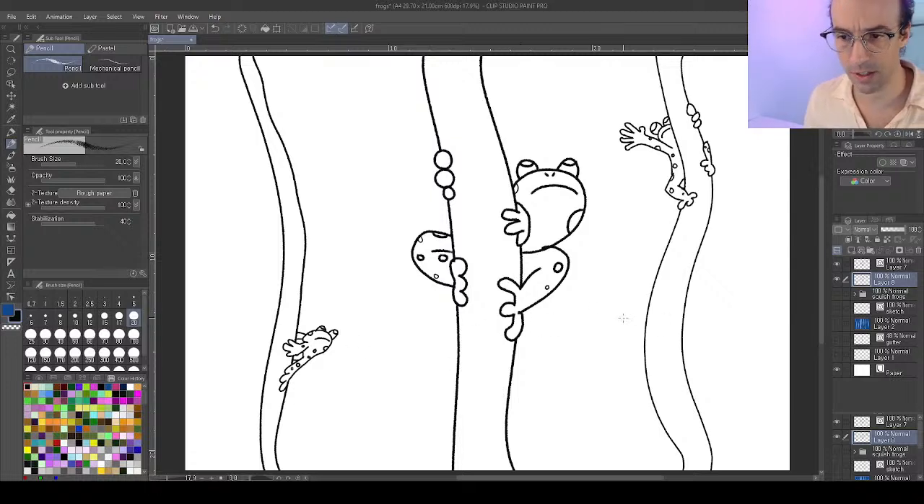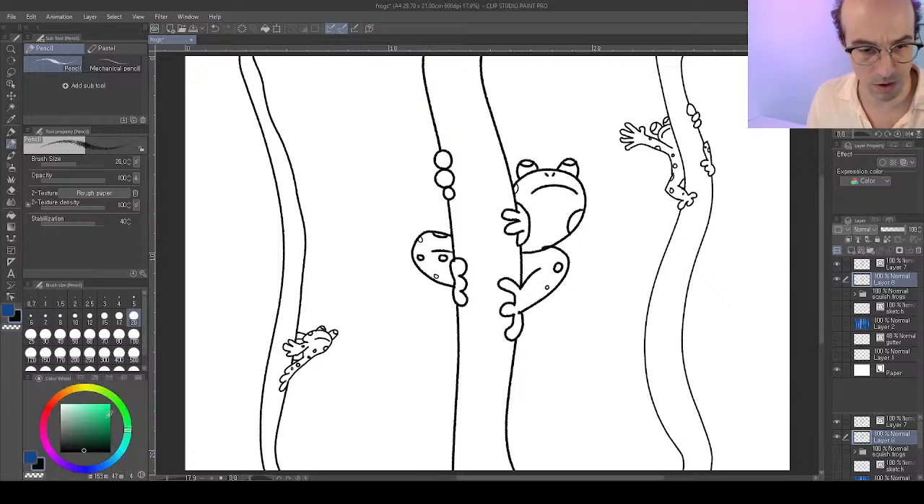Okay, so here is the frog, and now I can color it. This time I'm going to choose colors that are all together.